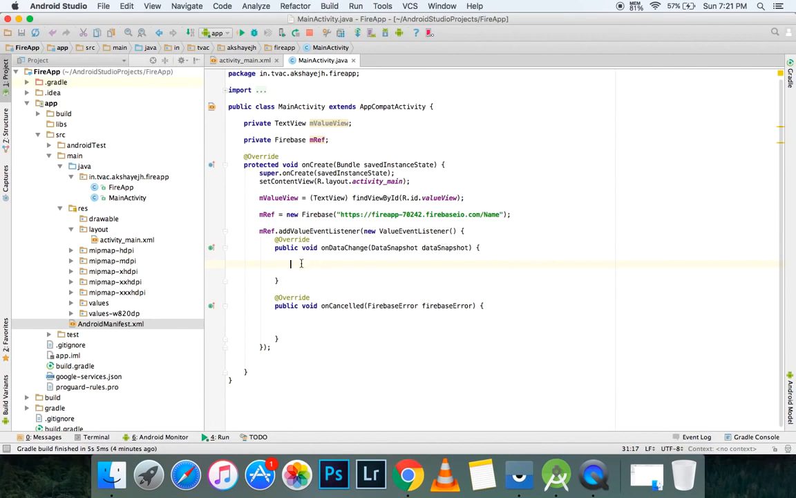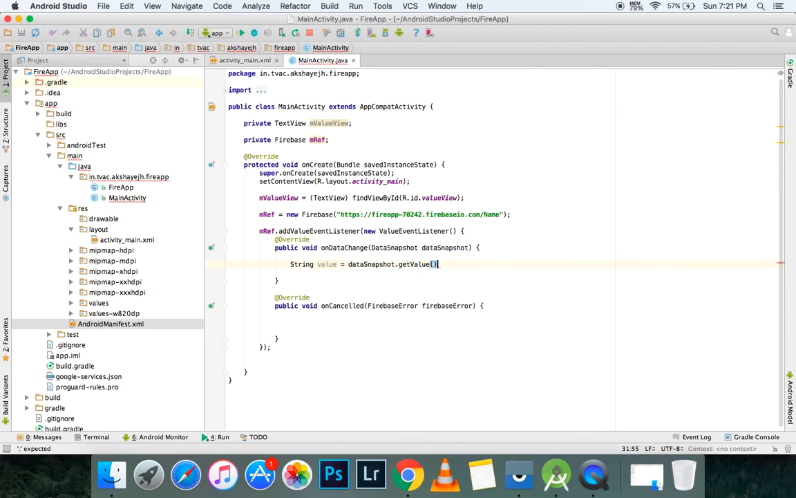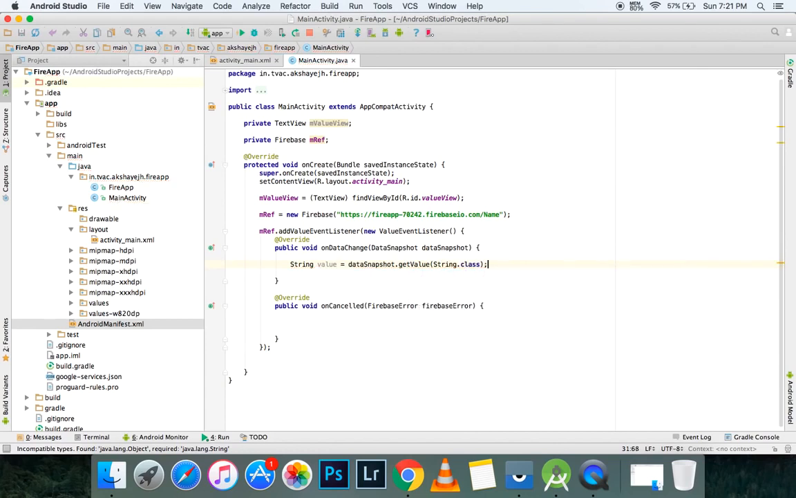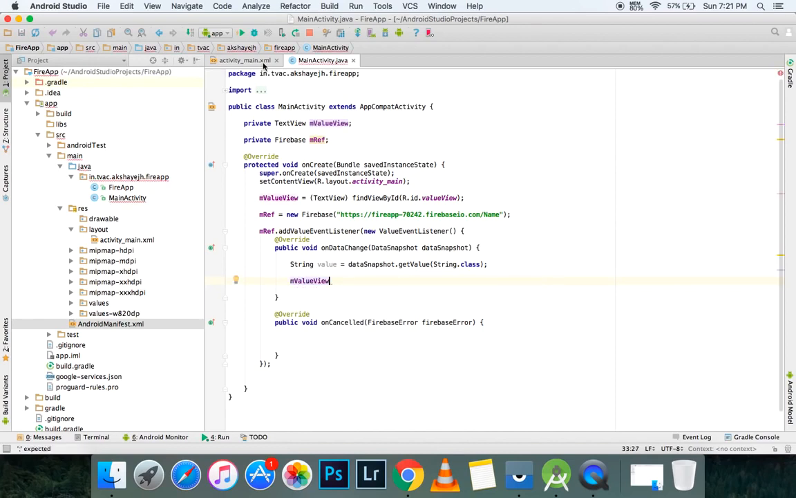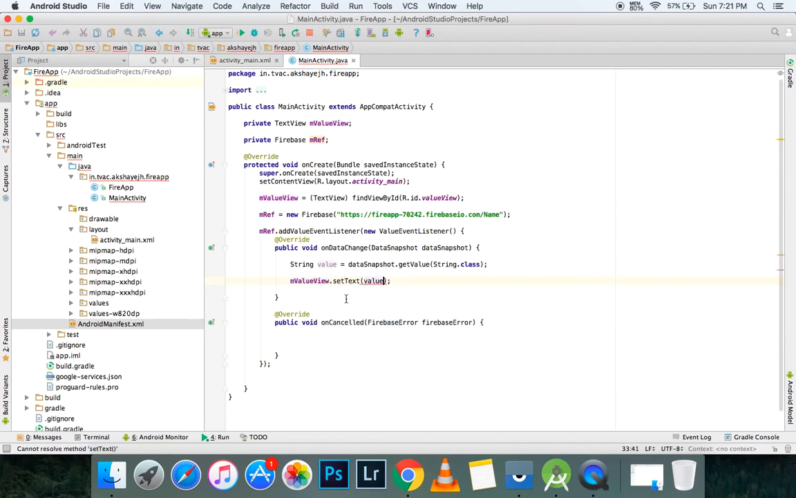All right, so what we can do next is, I'm going to say string, and we can call it anything, string value equals data snapshot. So this is where it gets the data. Then we can say get value and string dot class, because we want it to be a string. Then we can say m value view, that is our text view over here, dot set text, and now we can pass in this value variable inside this. So let's run the app.